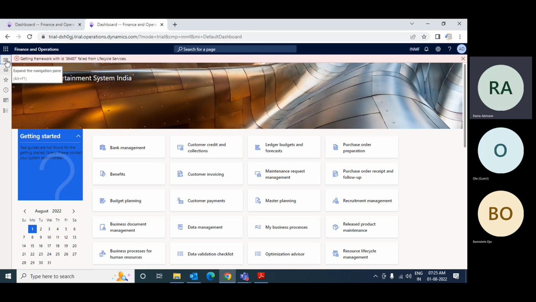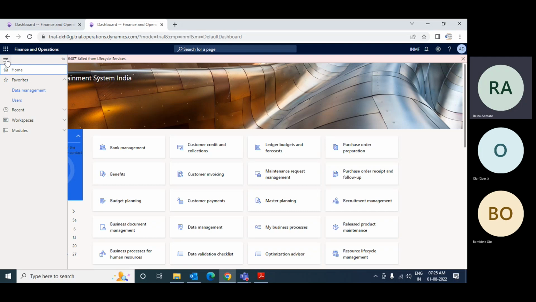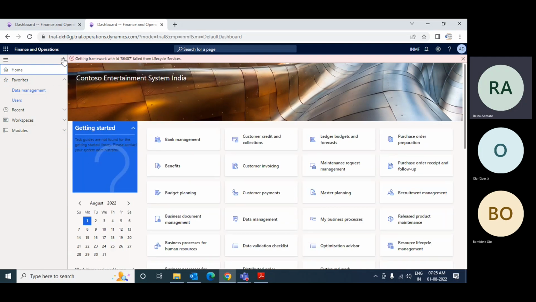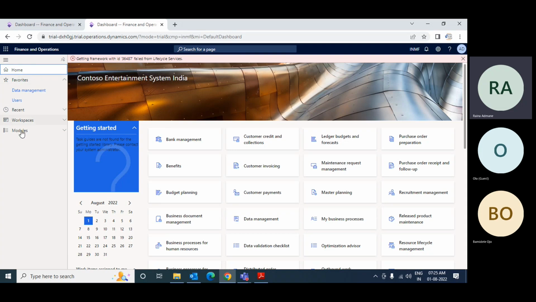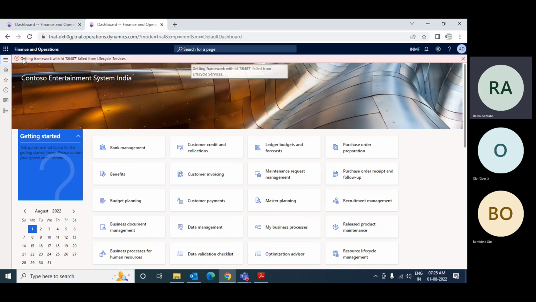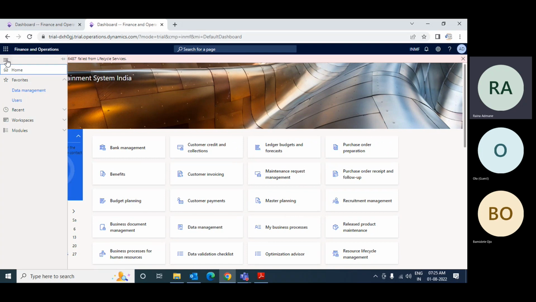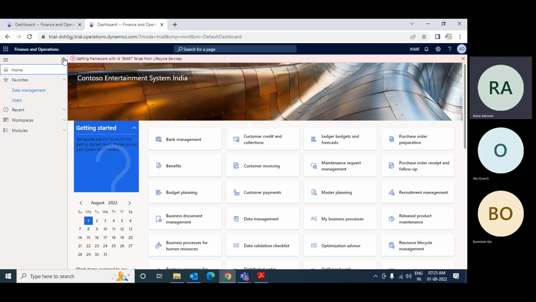This is the expand option. If you want to expand this, you can pin it so that it will always be there. If you unpin, it will auto-hide. Right now I just pin it. Then favorites is something where, whenever you want a direct menu item to access, instead of going to the module and searching, you can make it a favorite. I will teach you how to make this. Recent will be the ones which we recently opened.